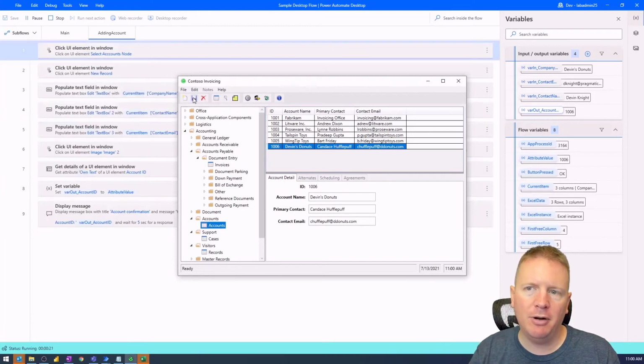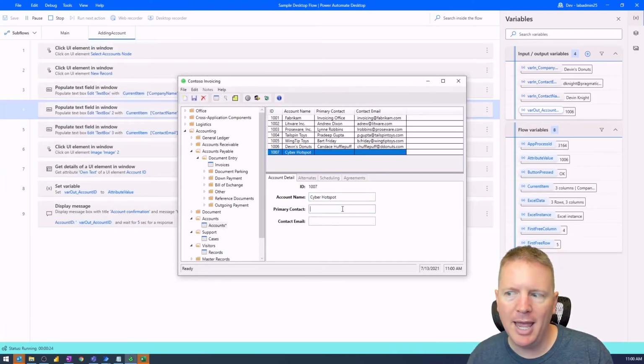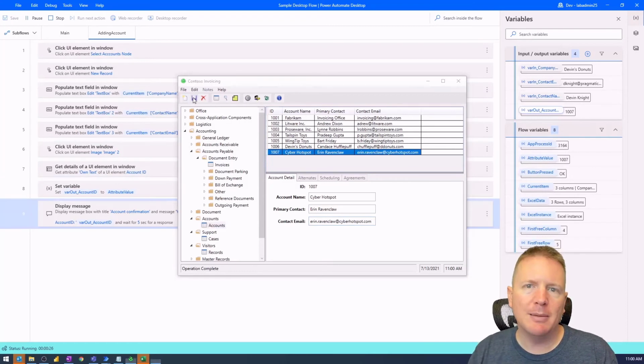Now it's actually adding another account. It's going to go execute my subflow again, and it's going to do this multiple times until all of my account information is entered in.